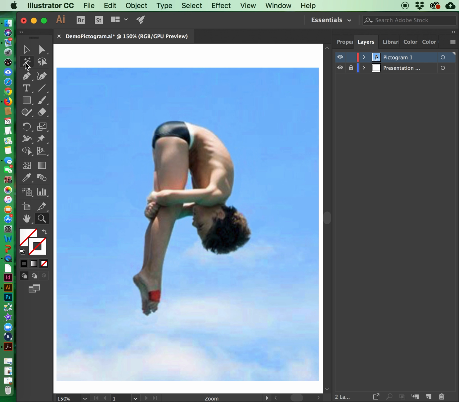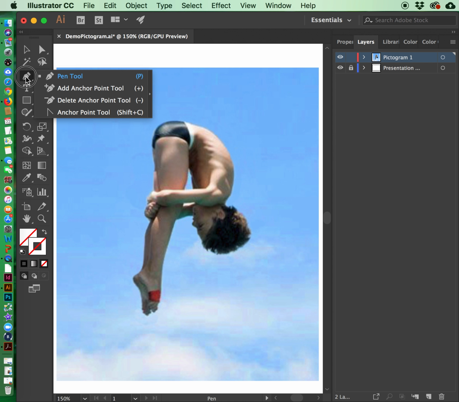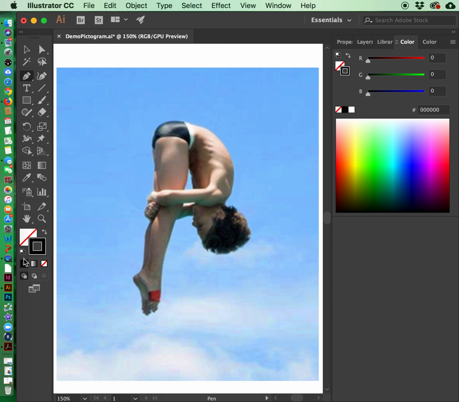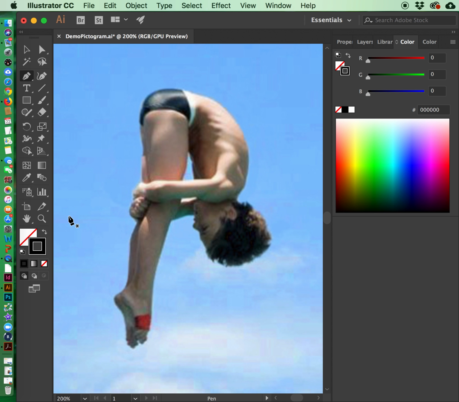Okay, so in your toolbar, what you're going to do is you're going to select the pen tool. Hit P on your keyboard. That goes right to it. Make sure that you have the pen tool selected, not the other tools down below here. Okay. Make sure you have a stroke color. So I'm just going to choose black just for now. No fill. I'm going to zoom in real tight.